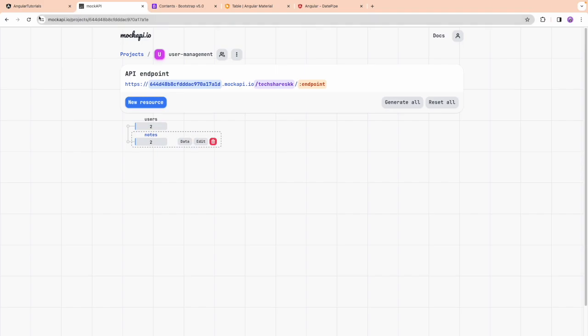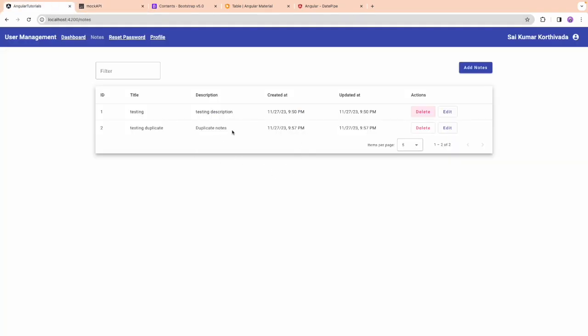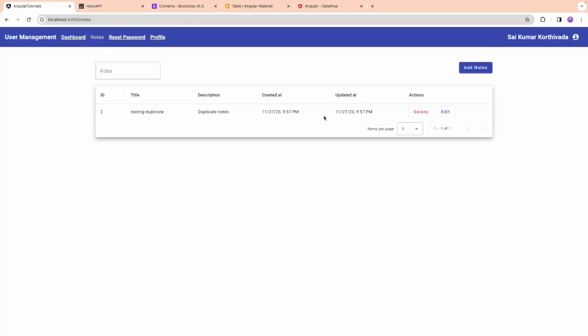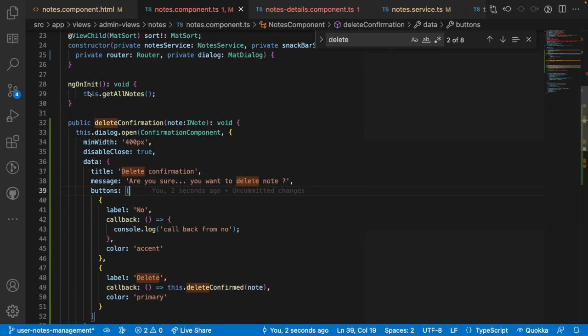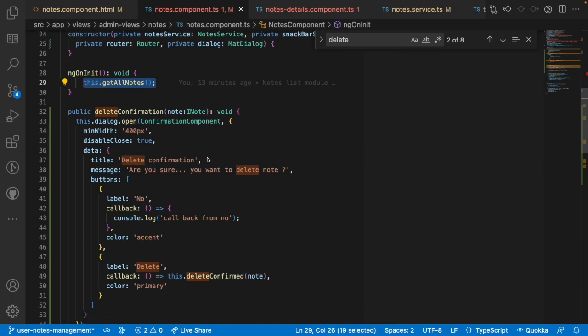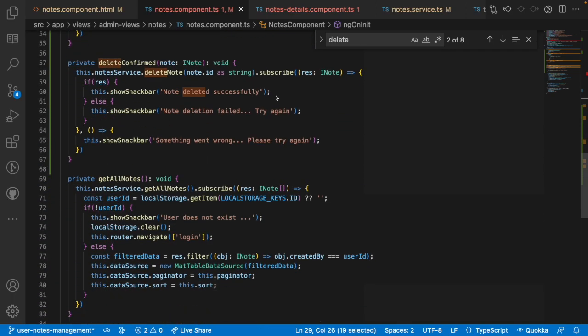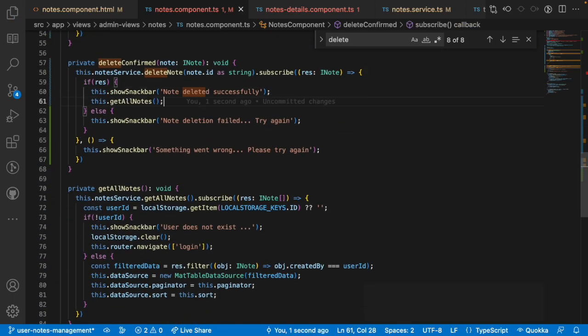Let me go into the mock API. You have two notes. Let me reload, and now you have only one note, but the UI is not getting updated. Let me refresh this. Once the refresh is done, it is getting updated. That means we have to fetch the new list again. Already we know how to fetch. This is nothing but fetching all the notes. Once it is deleted, I will be fetching all the notes again. So let me put it over here and save this.